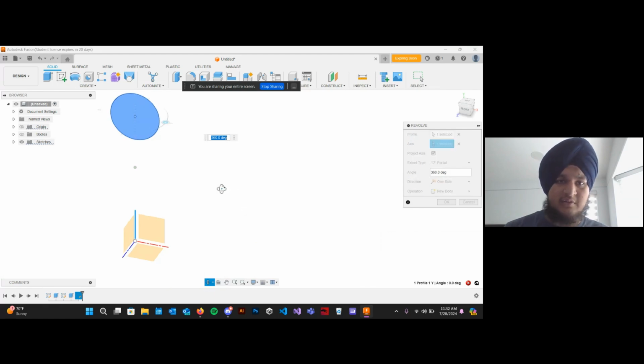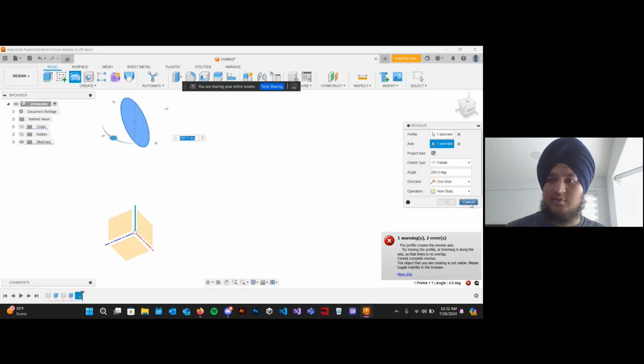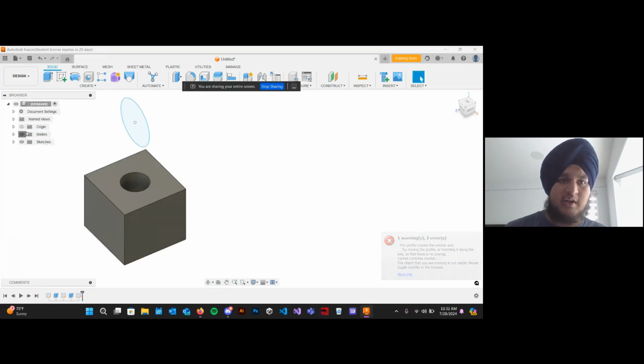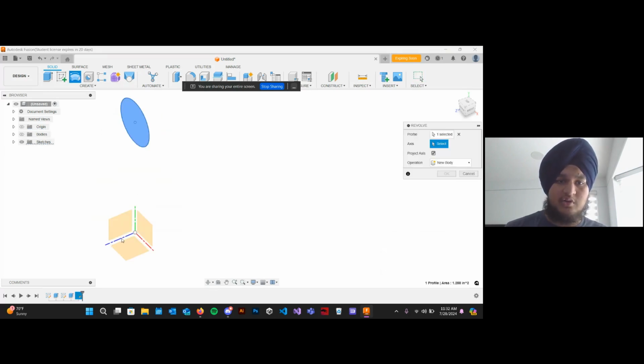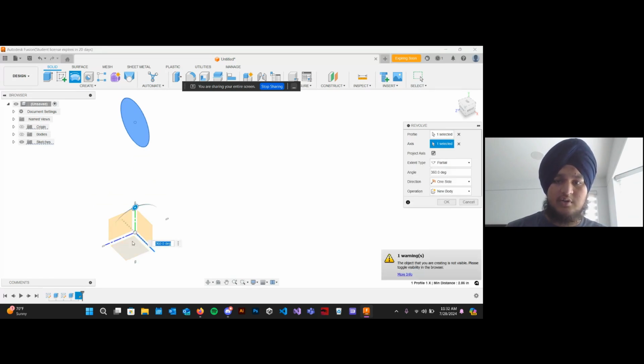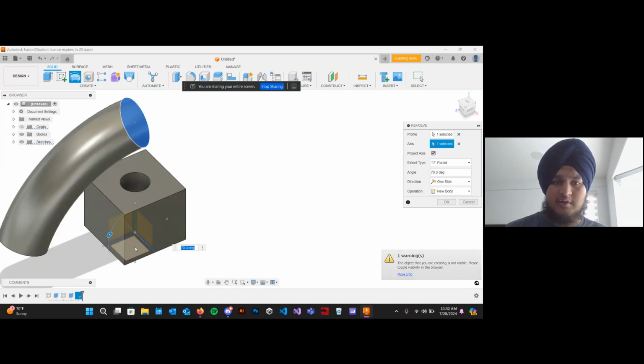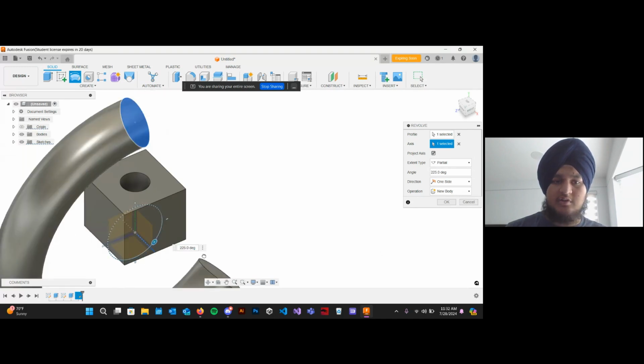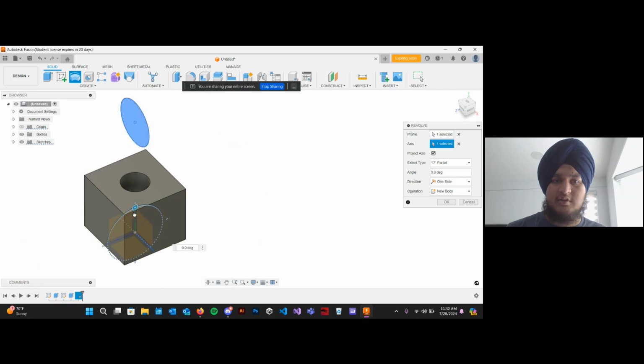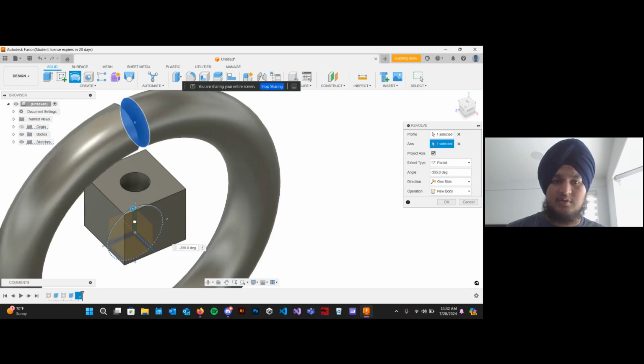Okay, an error because of merging profiles. So I'm choosing the wrong axis here. So if I revolve it around like this, I could then create a big donut, like so.